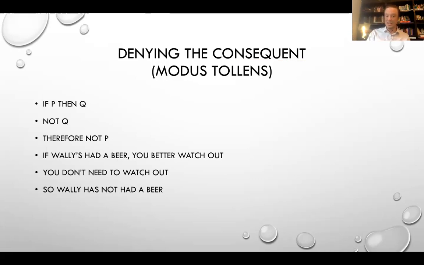See? Because if Wally had a beer, you'd probably have to watch out, but you don't have to. Sure, there are lots of other reasons you might want to watch out, but you don't have to right now. So you know that Wally hasn't had a beer. If it's true that you don't have to watch out, and it's true that if Wally's had a beer, you better watch out, well then, it's true that Wally has not had a beer. So that's always going to work too.